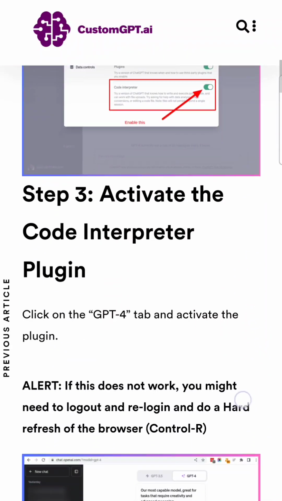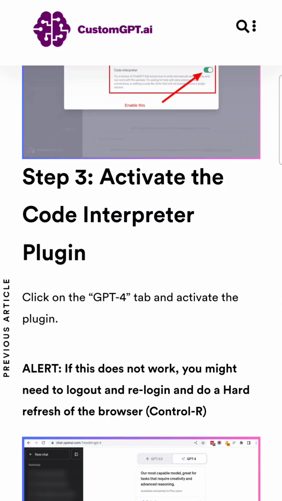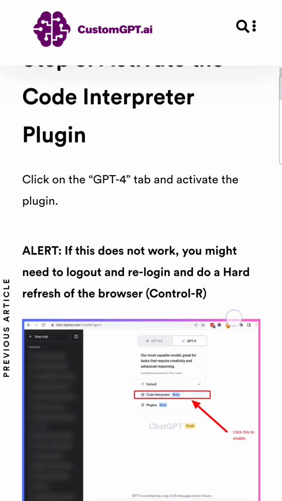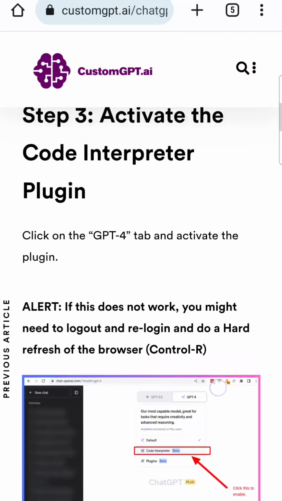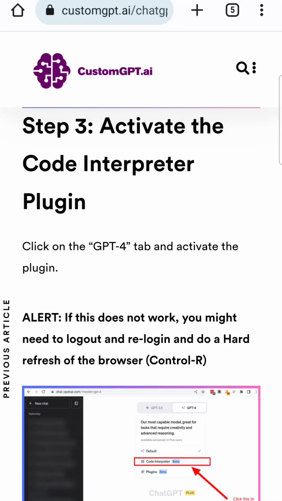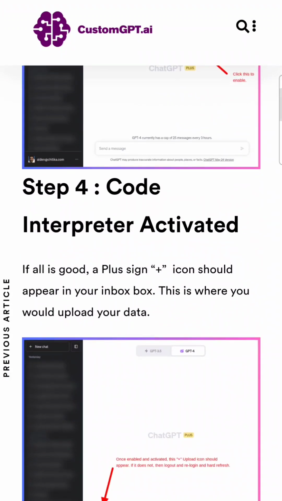In step 3, you have to activate the code interpreter plugin. How do you do that? You will simply click on the GPT-4 tab and activate the plugin. If this does not work, you might need to log out and log in again and do a hard refresh of the browser, by pressing the Control button and the R button. So you have simply logged out of ChatGPT and logged in again. Now after this re-login, you will activate the code interpreter plugin. Once the code interpreter plugin is enabled, then the code interpreter is activated.